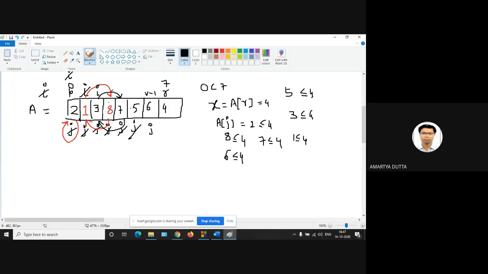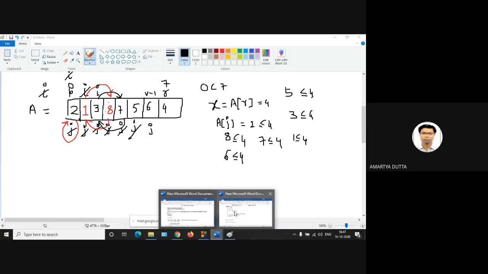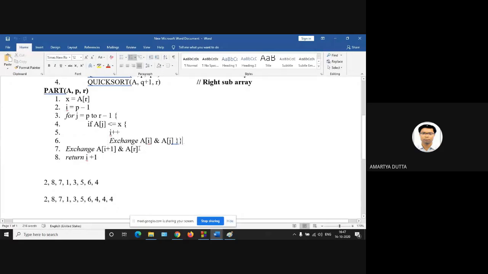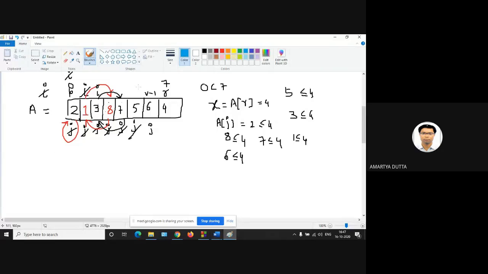Okay. Now what will be the next step? Exchange A[I plus 1] and A[R], because the for loop is already done. So this is your ith position. So I plus 1 and the final element, the last element. Exchange these two elements. So this will be 4 and this will be 8.